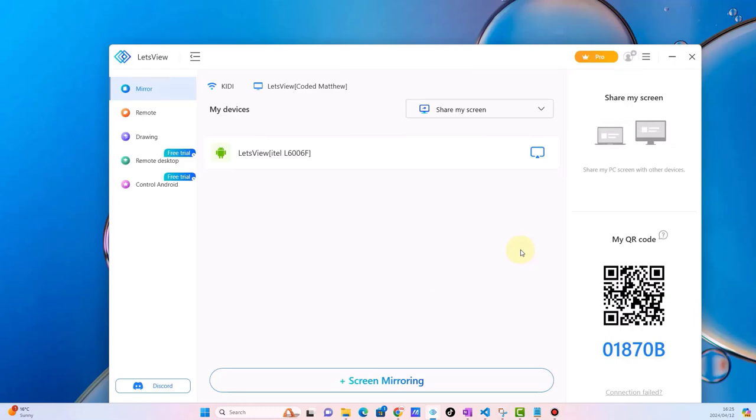Maybe there is a conflict here. Okay, what can I do to solve this problem? Okay, let me pause, guys. I will see what I can do. It looks like the Figma and Let's View, there is a conflict between them. So let me pause the video and I will see what I can do.